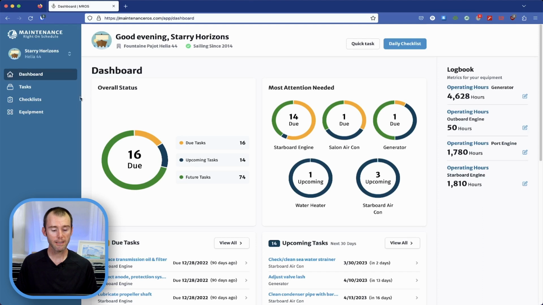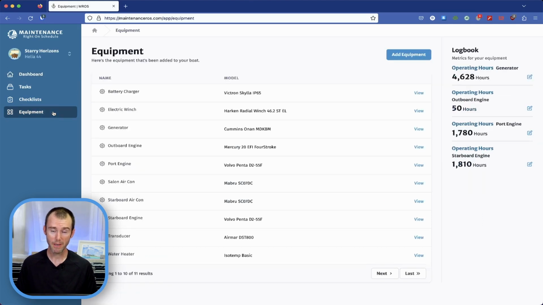My name is David, and today we're going to be talking about how to manage the equipment on your boat in our system. Let's jump right in. From the dashboard, let's select the equipment page over on the left-hand side menu. This is where you're going to see all the equipment that you have added to your boat.